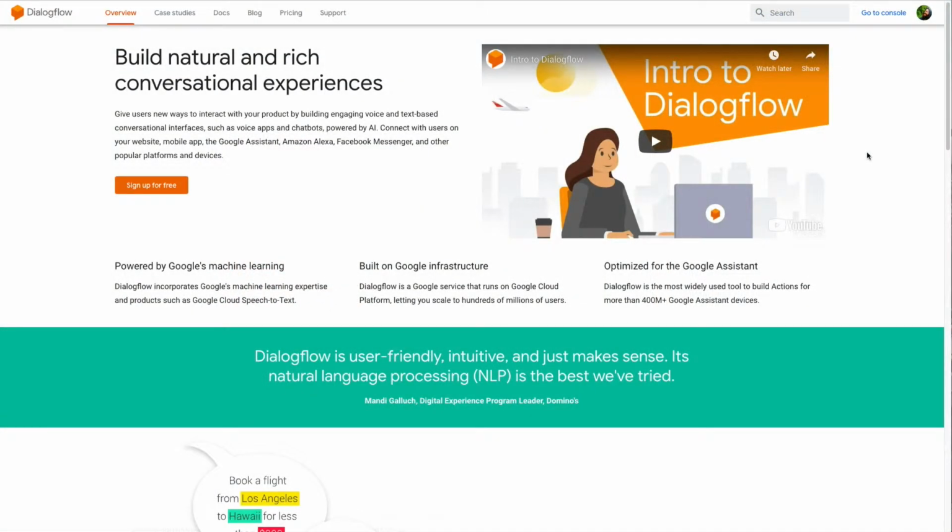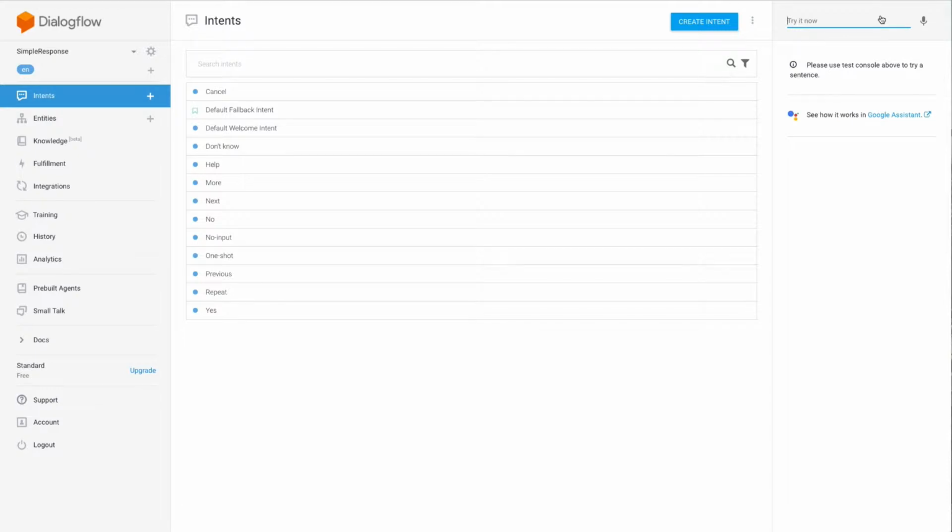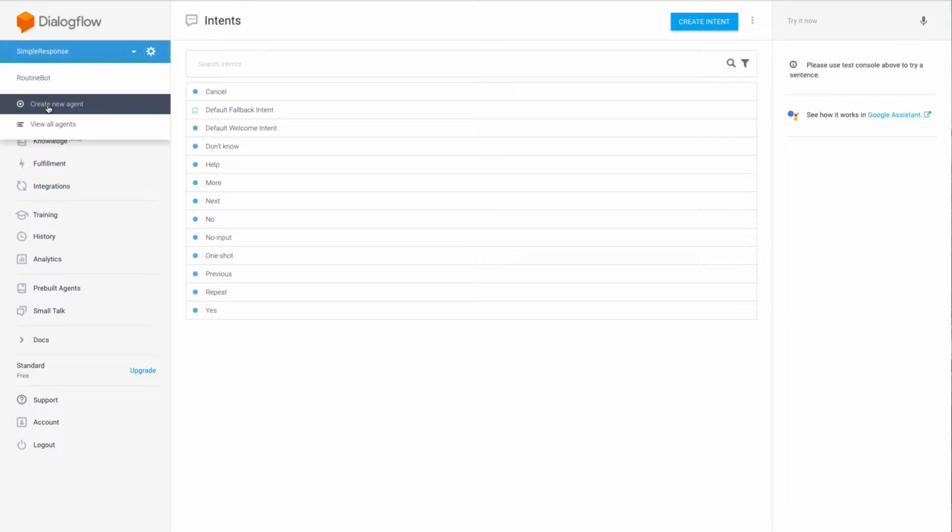To create our conversational agent, first go to the Dialogflow.com homepage and click on Console. If it's your first time, you'll need a few clicks to authorize your Google account to use Dialogflow. My console currently shows the simple response sample agent that I imported previously. Click the drop-down menu and select Create New Agent.